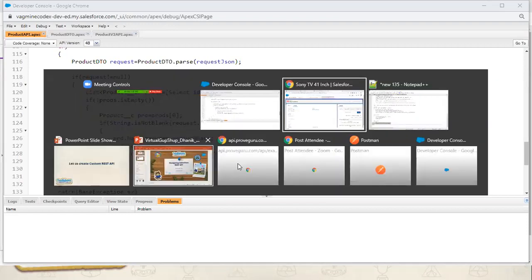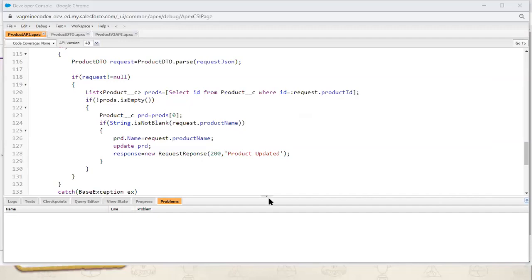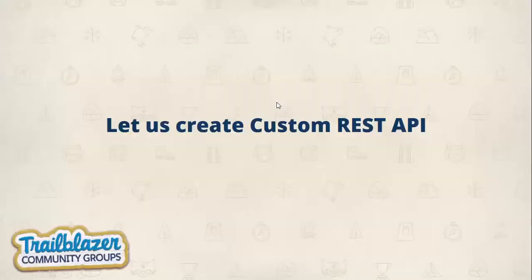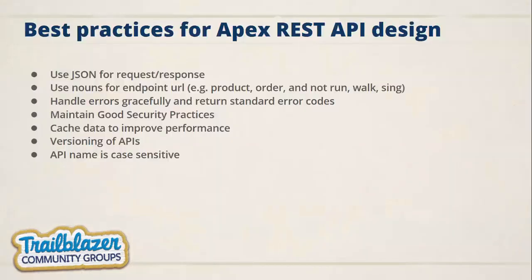Now where is that? As the demo is complete, let me go to the presentation slide once again. So we are done with the demo.